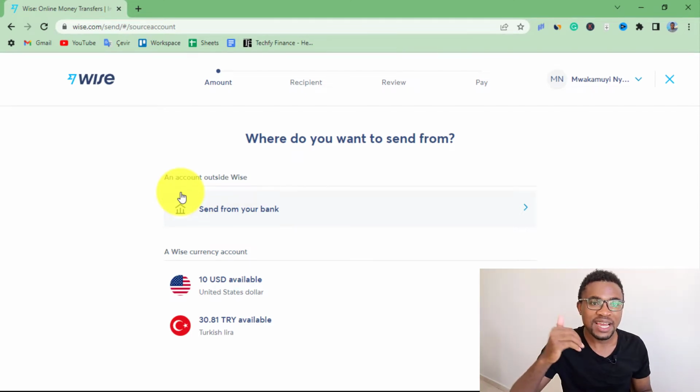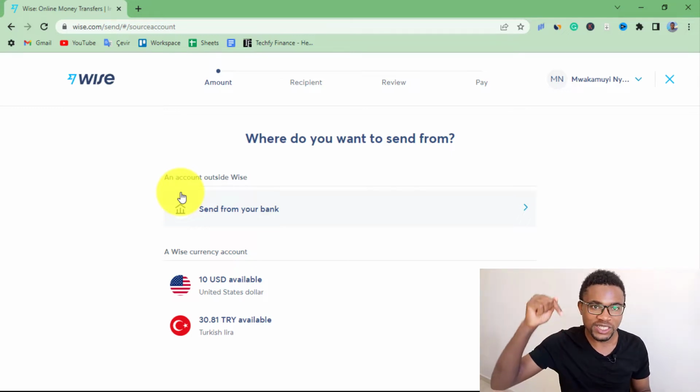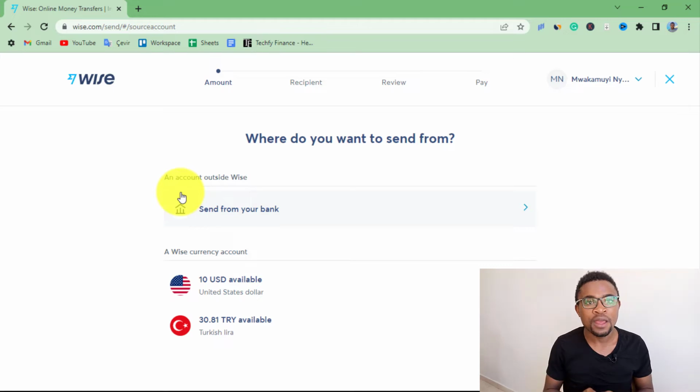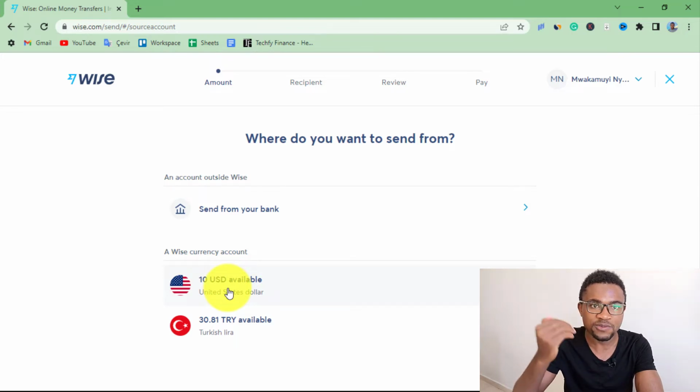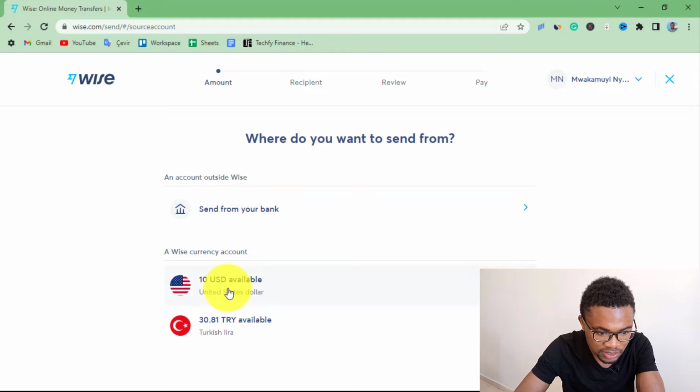If you want to learn how to deposit money into your Wise account, go and watch the video which I've linked in the description below, because it is going to be way cheaper if you deposit money into your Wise account first before making the transfer. That's the reason why I added $10 before proceeding with the transfer. It is going to be way cheaper. So I'm going to fund this transfer using my USD balance. I just need to choose it.